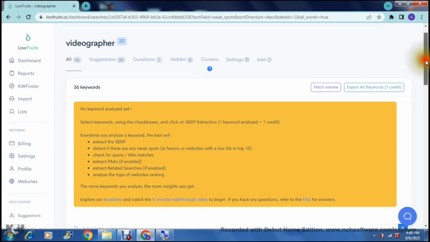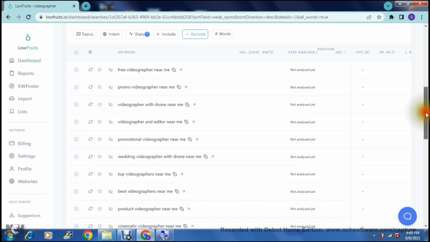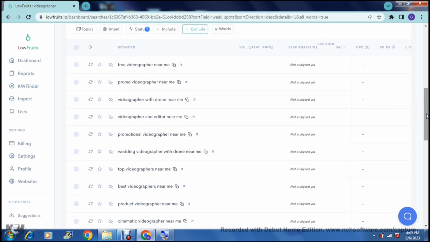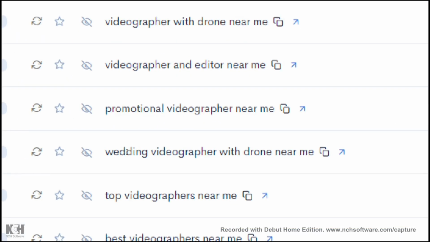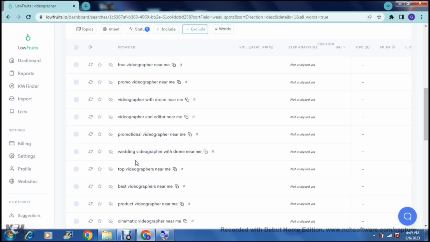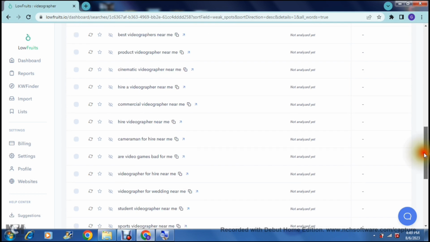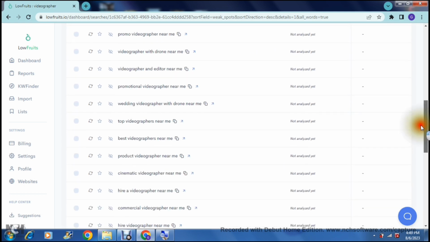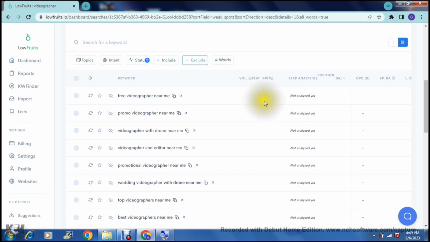So here is what you're seeing. These are all the 36 keywords that they have actually found for you. And starting off at the top, we have free videographer near me, promo videographer near me. And as you go down, you can see all of the details. Now, it gets pretty specific. If you have a look at this one specifically, it says wedding videographer with drone near me. It also says top videographers near me. And as you're going down, you can now see that there are a bunch of results, and they are all quite specific. You can now go ahead and actually start to analyze the data.